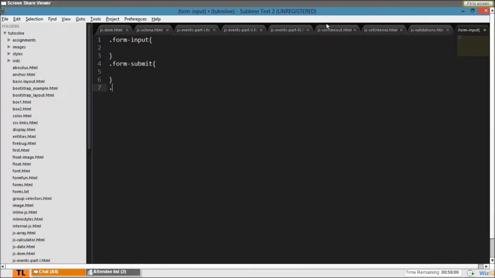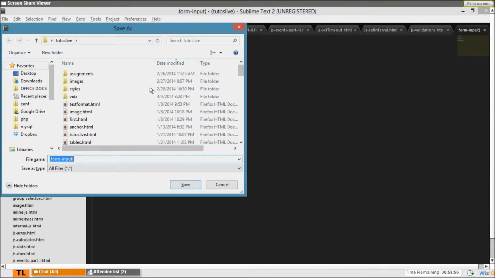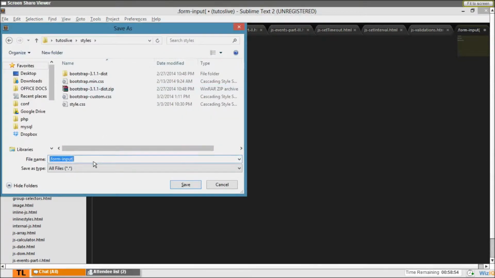I'll say padding, let's say 10 pixel. Oops, 10 pixel. I'll say margin, let margin be 10 pixel. Okay, and yeah, this is okay, cool, fine.